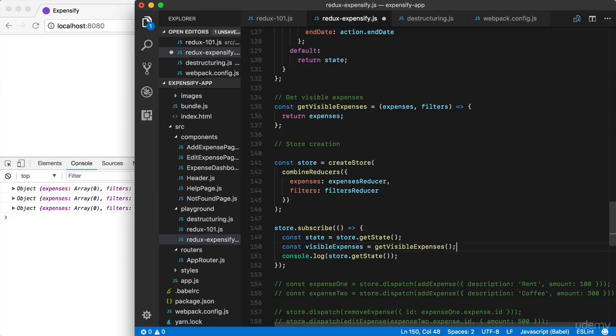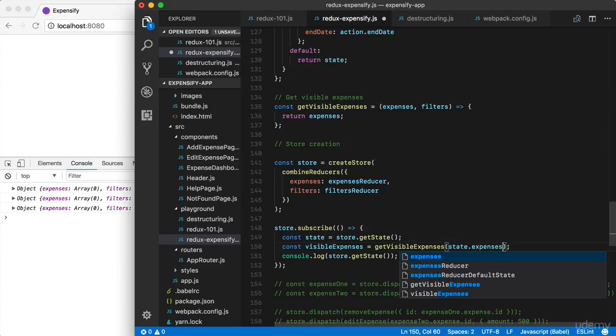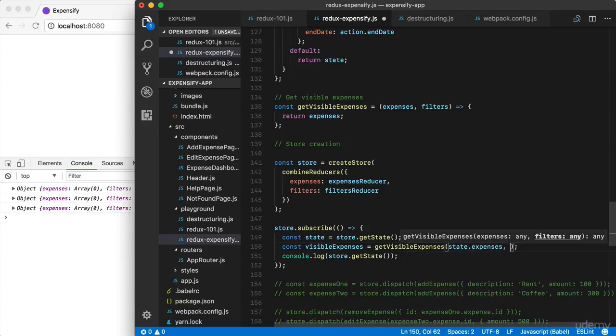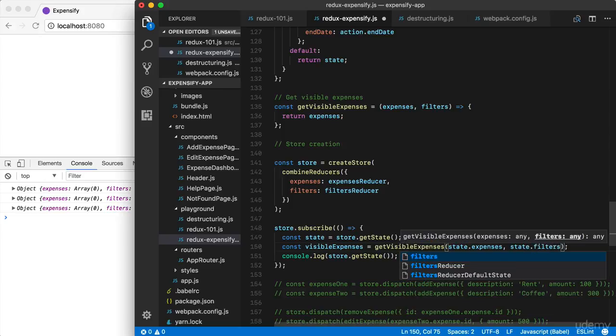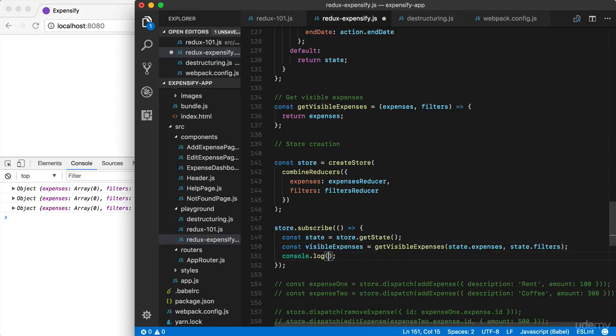And I'm going to pass in the necessary data. First up is the expenses, that would be state.expenses. And second up is the filters, which would be state.filters. Perfect. So we have the data passed in, and the last meaningful thing we want to do down here is log this to the screen as opposed to the raw data. So right here, console.log visible expenses, and the end result, if we were to run this code, should be us seeing the arrays printing to the screen.